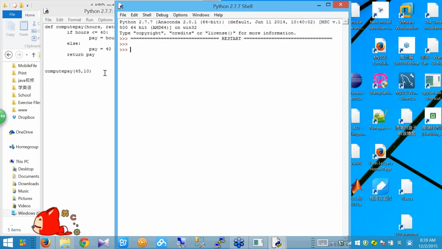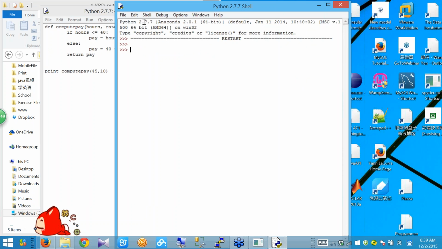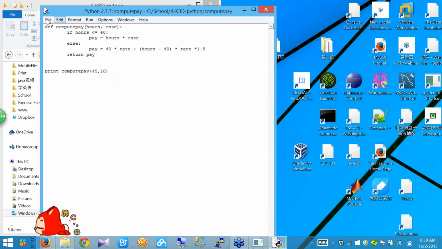So go to the file. So just print the return value. Exactly. Correct. Save it and run again. Close this window, save the file and run again.